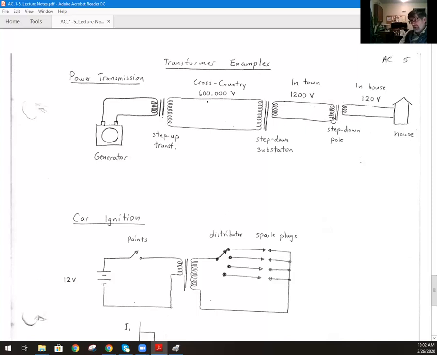And then you step things further down near your house. There's a can out on the pole, looks like a great big can sitting up there, and that's the transformer. And that steps it down to 120 volts. That's safe in your house. So it's all because of transformers that AC has a huge advantage. DC doesn't have transformers. You can't use transformers to change the voltage. And so it's much more difficult to use.